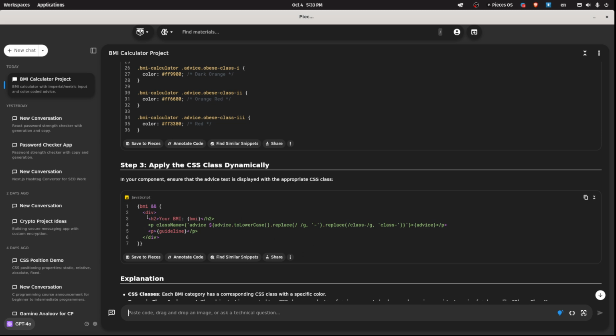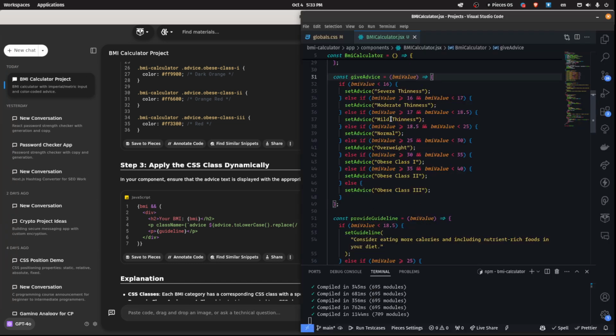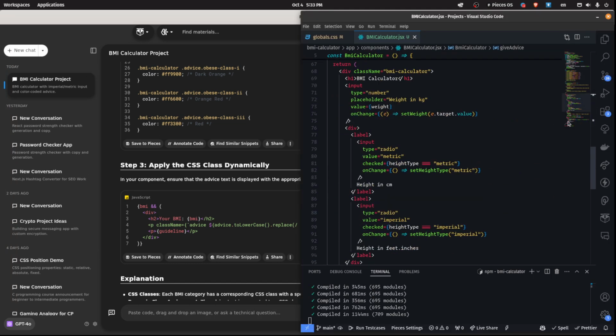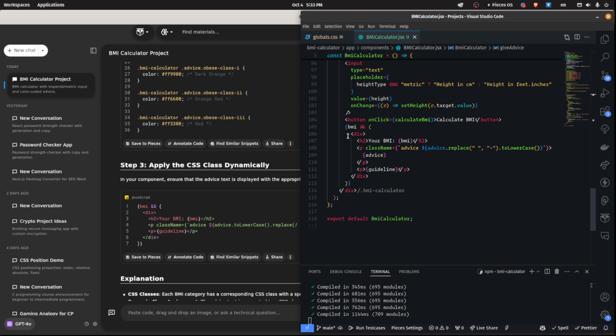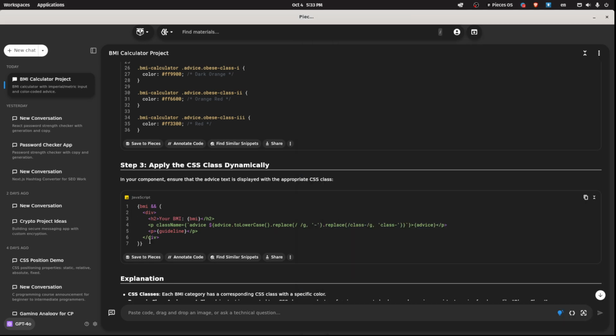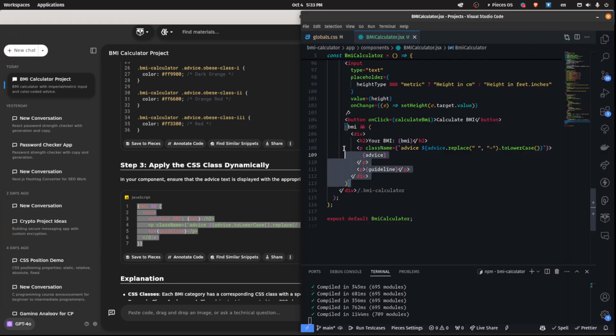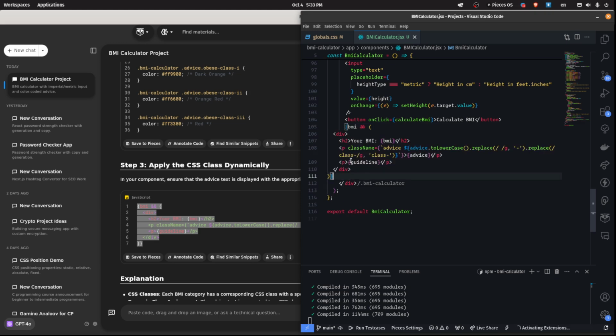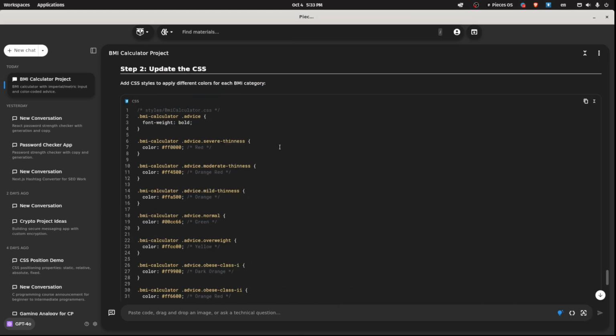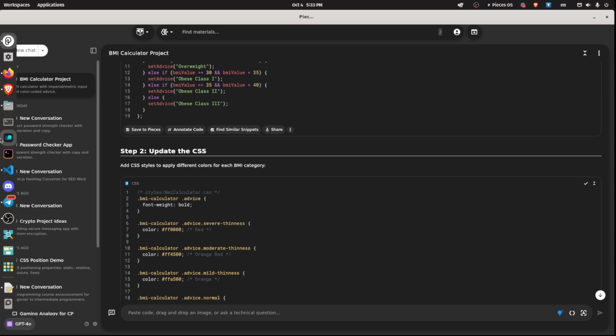I think I have to copy this part. Is it the same as here? Okay, BMI and your BMI class advice. Maybe something changed here. So just copy this, and paste it here. Okay, done. Then copy the whole thing here.